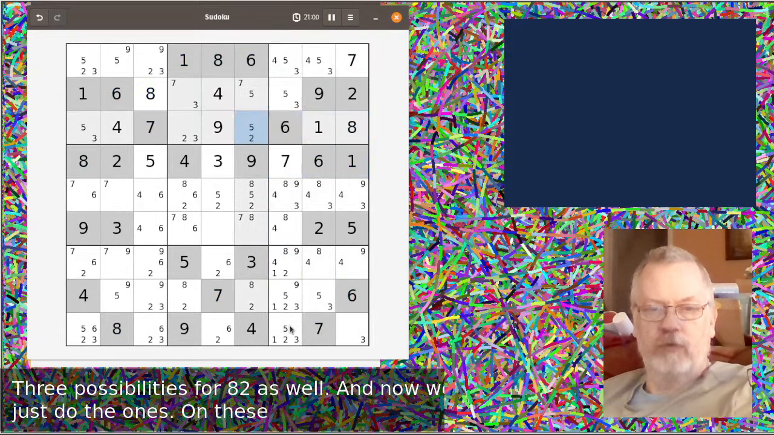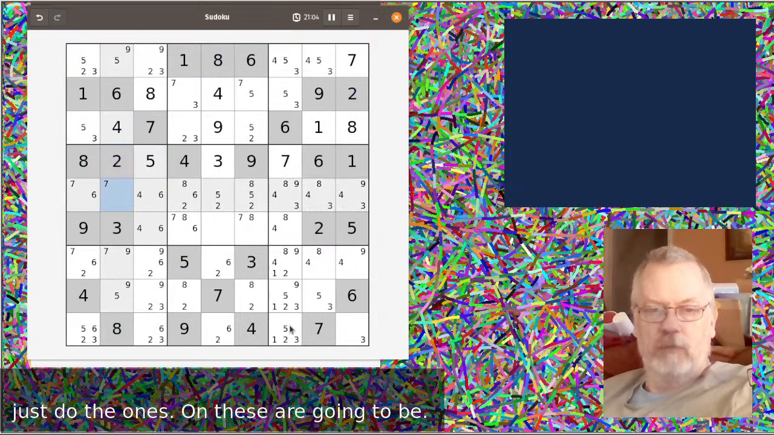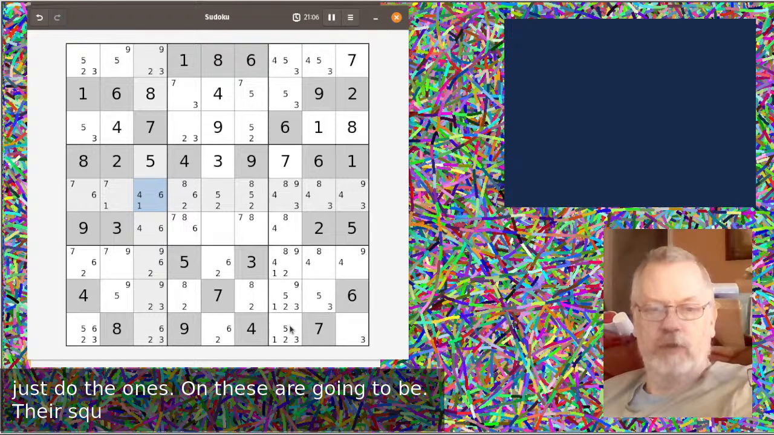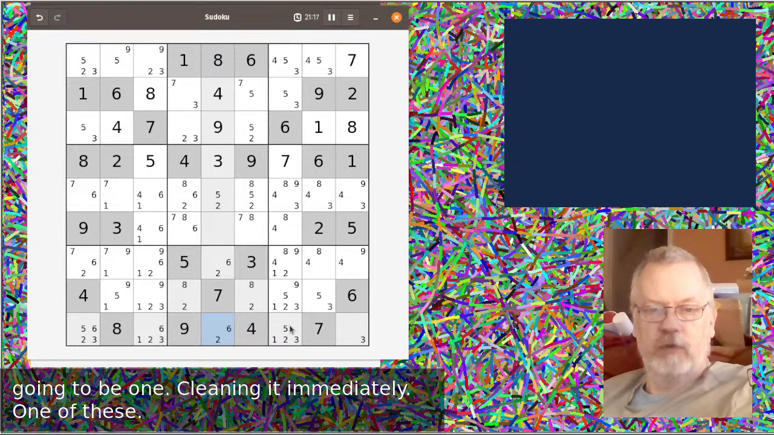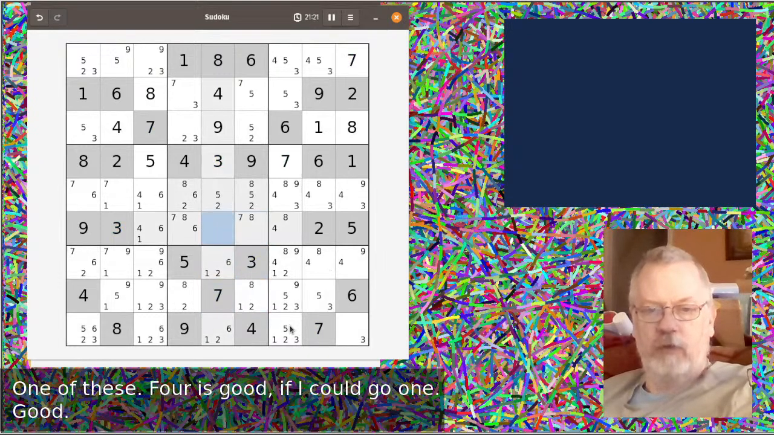The other 2 squares there are done. These 2 squares are done. One of these is going to be a 1. We'll be cleaning up immediately. One of these 4 is going to be a 1. I've got 3 possibilities here, and I've got this empty square here.